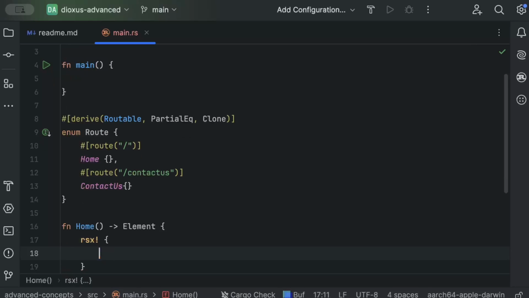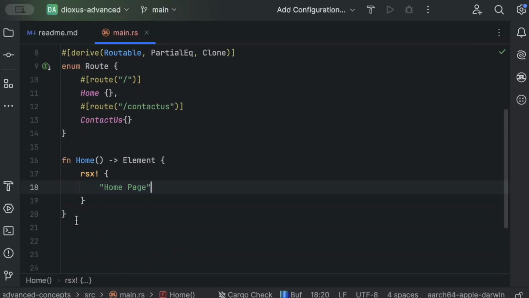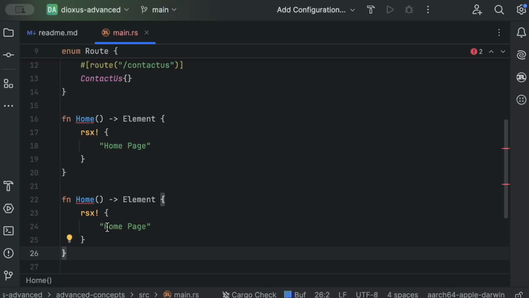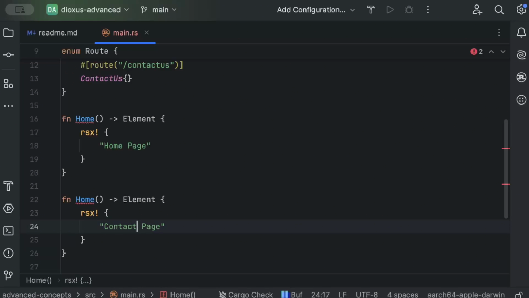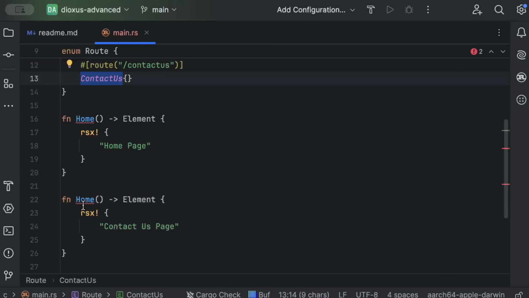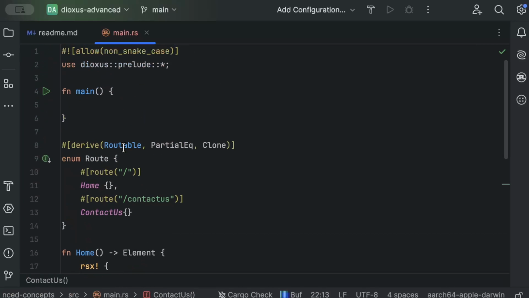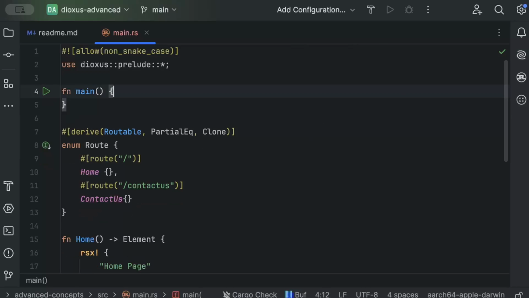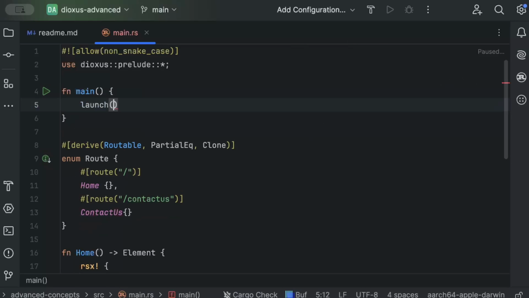rsx, and here we just print home page. Similarly, we have a contact us page. So rsx contact us page. So just two pages for now, contact us and home page. And then in main, we'll just do launch and rsx.